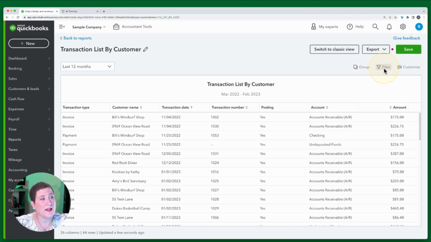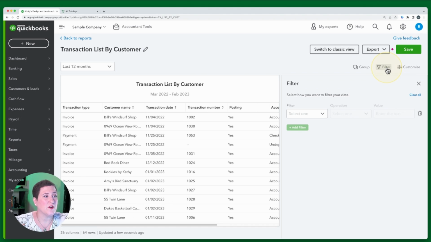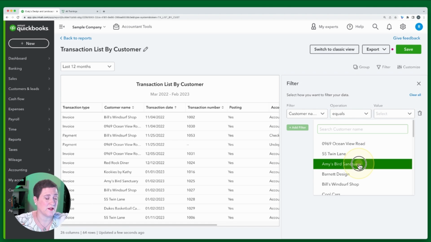We talked about grouping, and then the next thing is filter. Now, filter always means that you are taking just some of the data. It means that you're not looking at all of the data, you're just looking at some of it, and you decide which pieces you want. That's always what filter means wherever you see it. So here I can add a filter. I can say I only want to see ones by a particular customer, like Amy's Bird Sanctuary, let's say.